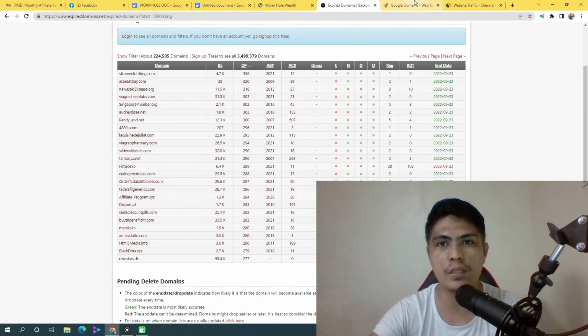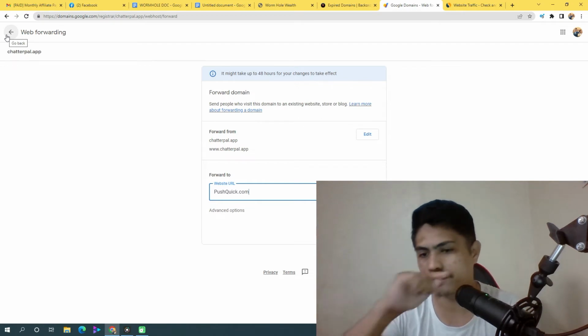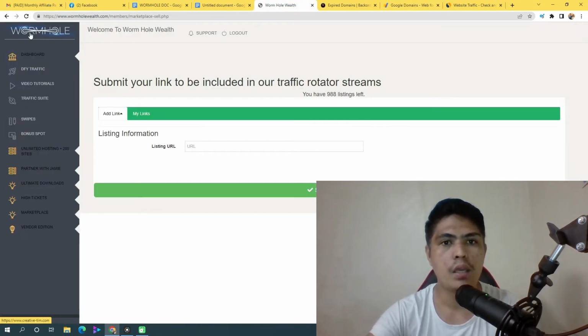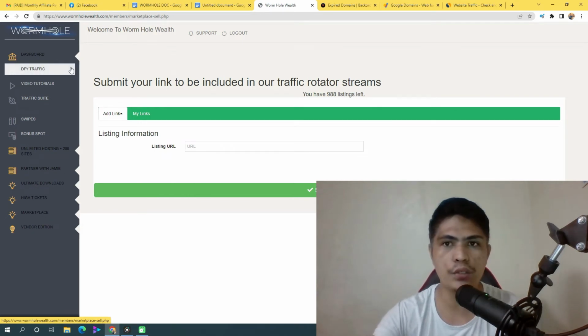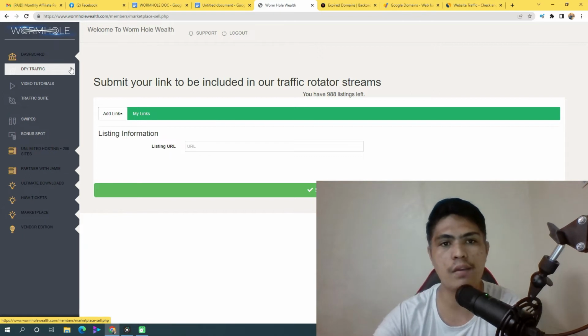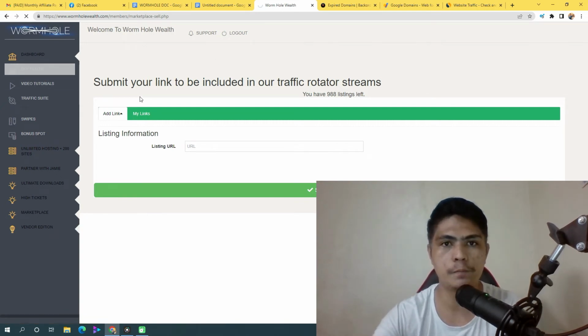Because with this method, guys, you're going to need to purchase domains, and you're going to need to pay yearly fees for those domains, right? What if you don't have to do that? And that's exactly what Wormhole is all about. Now with this tool, you don't have to do that, guys. You don't need to purchase a domain. All you're going to do is send the traffic into your affiliate link or to your existing website if you have one, and you're going to click on this done for you traffic right here.